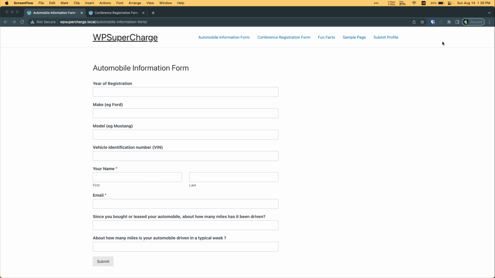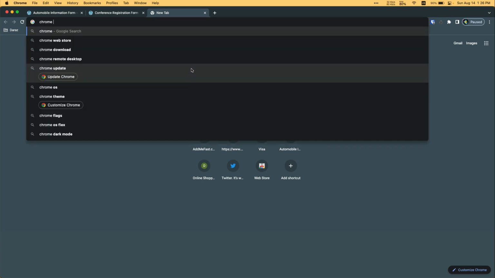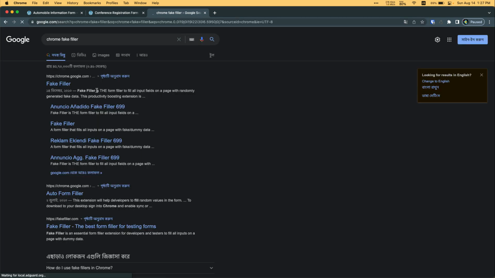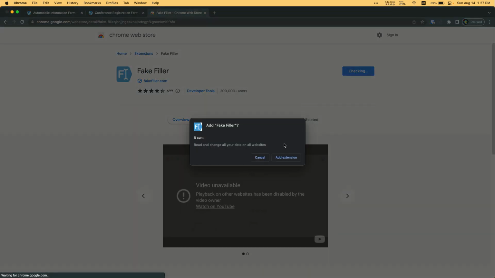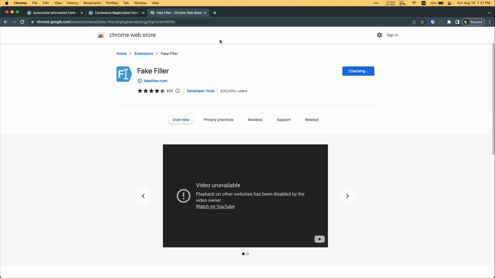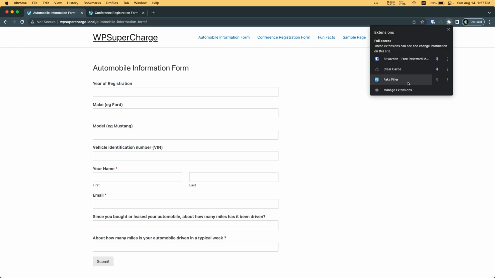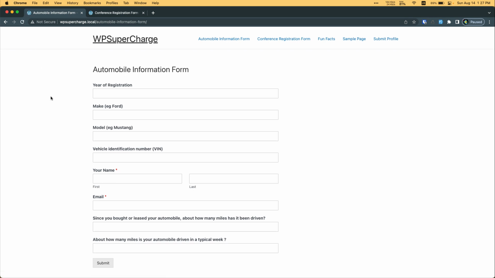So let's get started. At first you have to go to the Chrome extension store, or you could even try Firefox. I'm going to use Chrome. Search for Chrome Fake Filler, and you will get the Fake Filler extension. Just click Add to Chrome, then Add extension. It takes a few seconds, then it will be installed. Then pin this extension on the bar, and refresh the page.